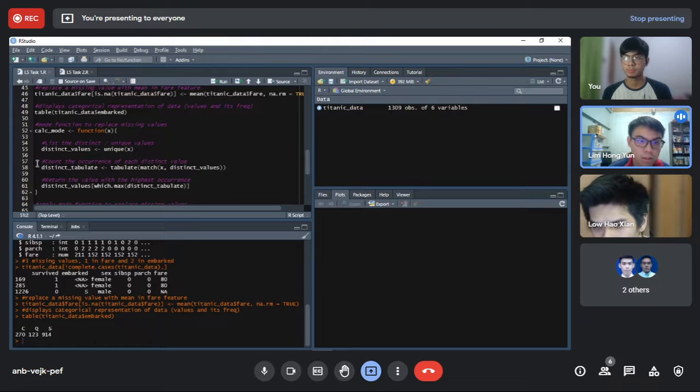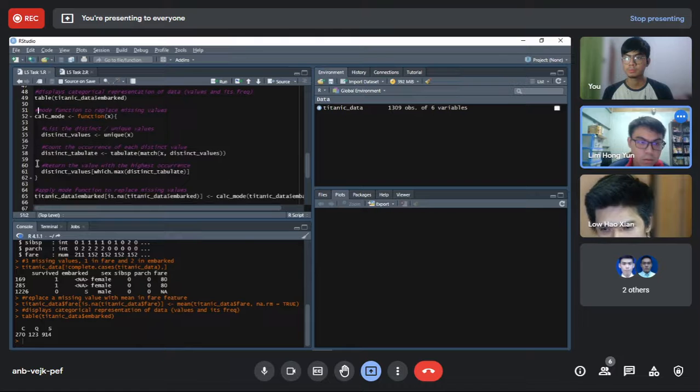So we create a function to calculate the mode. First, we list the distinct, unique values. Then we count the occurrences of each distinct value. And lastly, we return the value with the highest occurrence in order to get the mode.